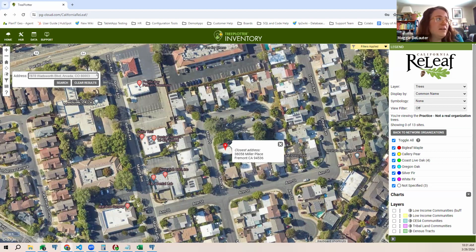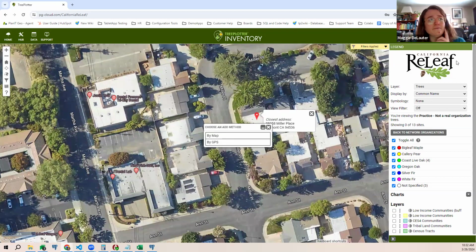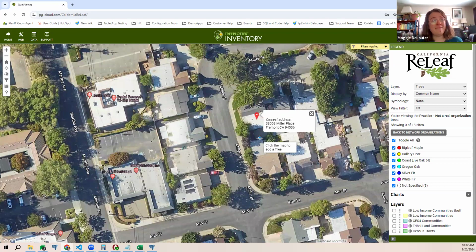So if I wanted to type in a latitude and longitude, I could do that and click on search, and then it'll bring me straight to that location also. That's great. And then after that, I get this red pin on the map. Now that's not a tree that's added, right? The trees are the little dots, the little different colored dots on the map. This is just a place marker. So now what I can do is zoom in, click on add, click on by map, and then add my tree.